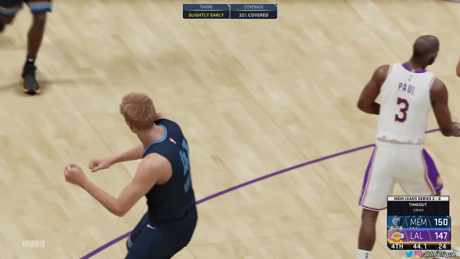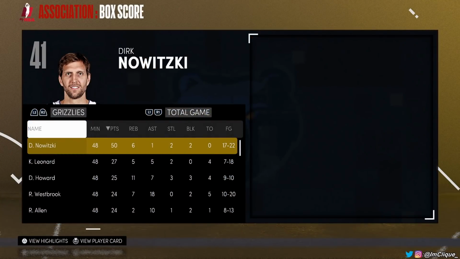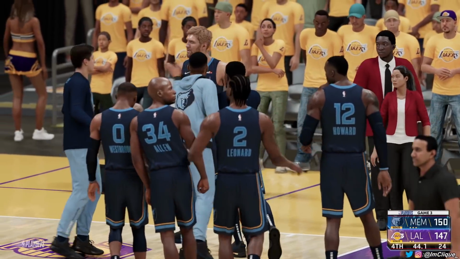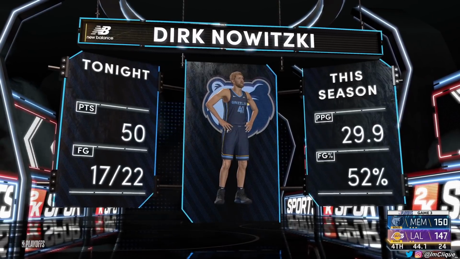Oh, look at Dirk. Dirk steps through to make a 3-point lead. They said he has 50 for the game. Dirk, do you have 50? Oh my god, he's missed only 5 shots. He's doing this on a Pau and Mark, I guess. Yup, that man's pretty good at basketball. 44 seconds left. Lakers ball. Player of the game, young New Balance Dirk.